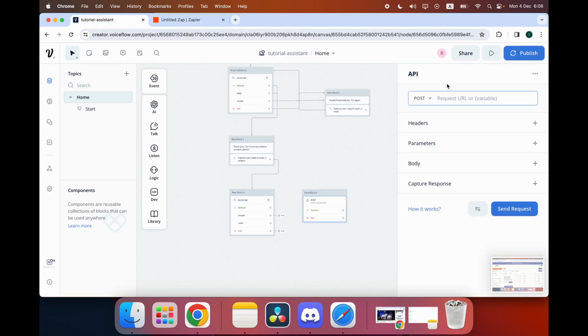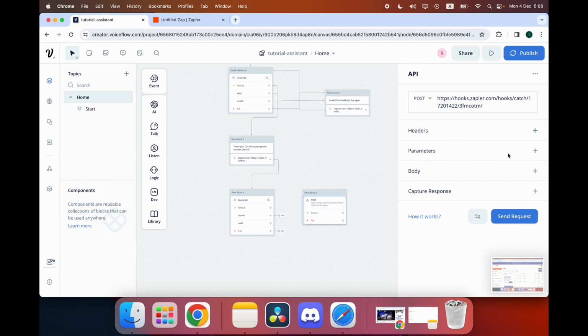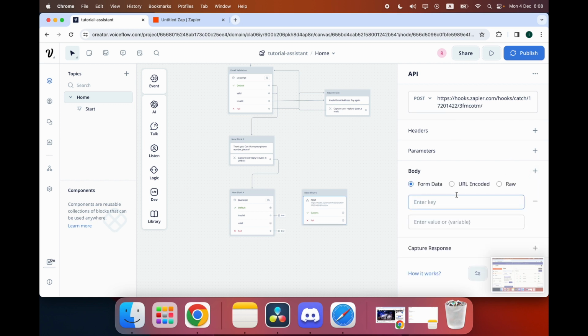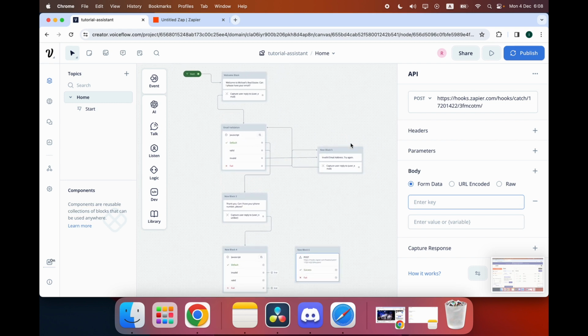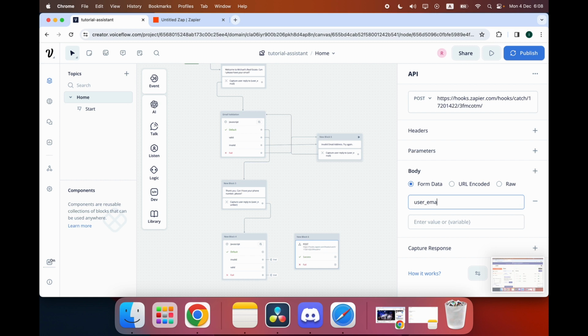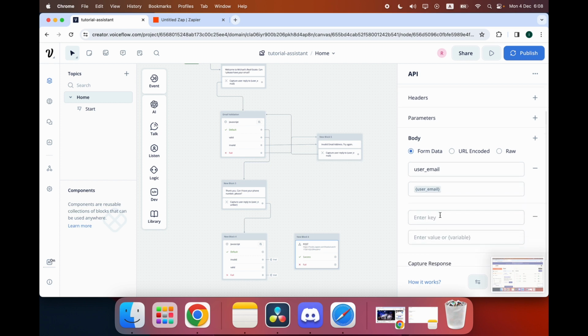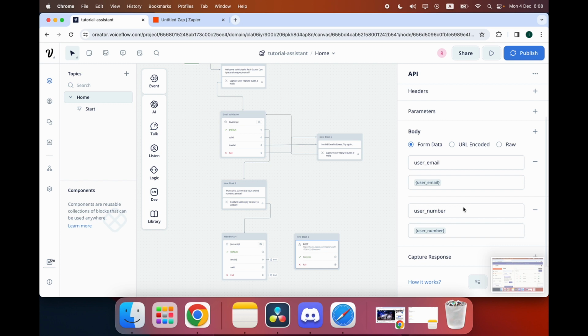We come here, we copy this, and now what we want to do is add the key-value pairs of our variables in the body. So we have user email. In here in the brackets, we're going to add the value of the variable that we've already saved. So here we have user number, all right, and we're pretty much done.